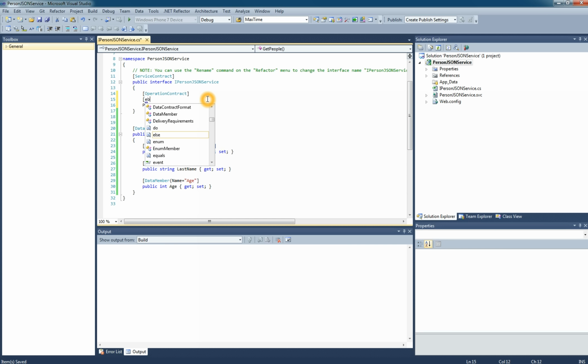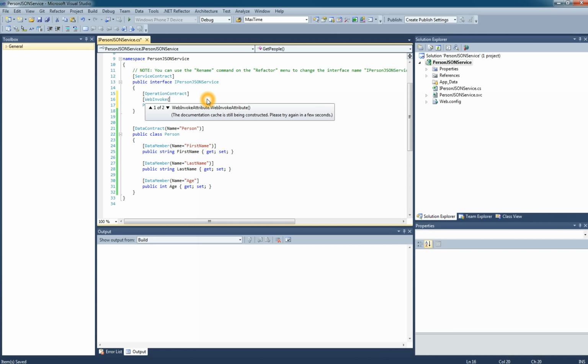So what you need to define is a WebInvoke, and then you have to bring in System.ServiceModel.Web in order to define this. The WebInvoke has several parameters that you need to pass into this attribute. The most important one is the method, which is the method that you're going to utilize in order to make the requests and responses. So in this case it is GET.